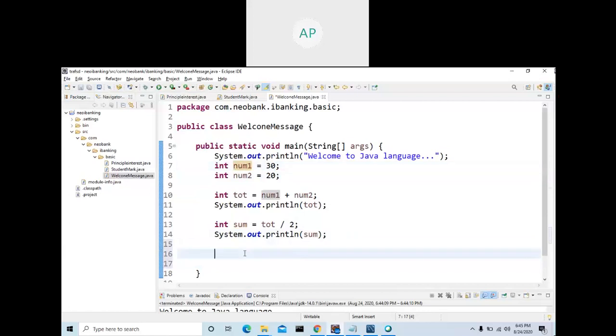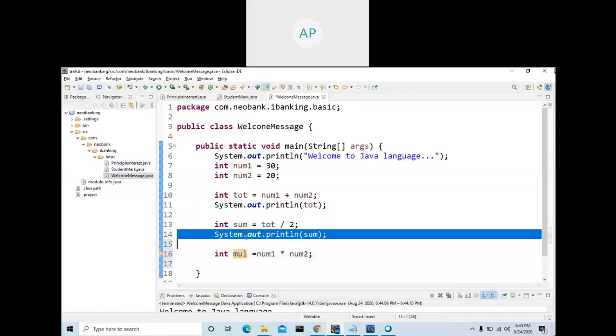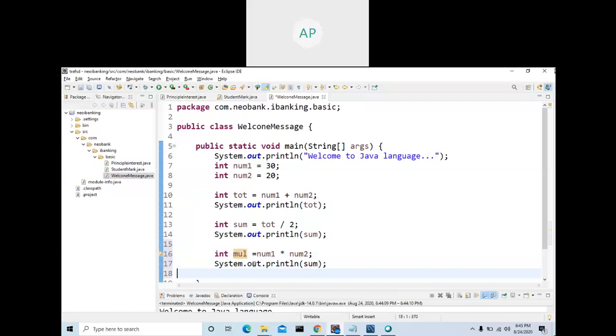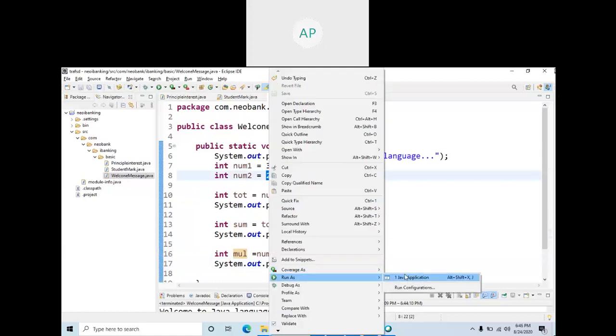Multiply these two numbers. Okay, then num1 star num2. When it multiplies, it will store in some variable, mul or something, with data type int. Then System.out.println, Ctrl+C, Ctrl+V. So what will be the value? 30 into 20, how much? 600. Okay, then run this one.